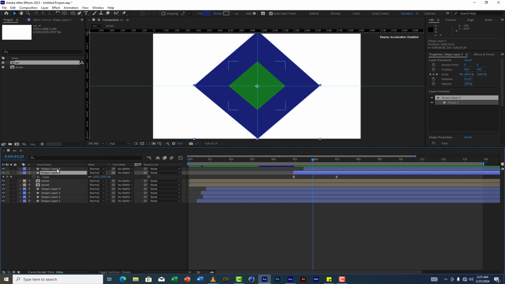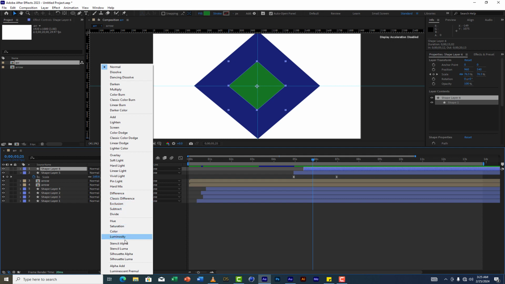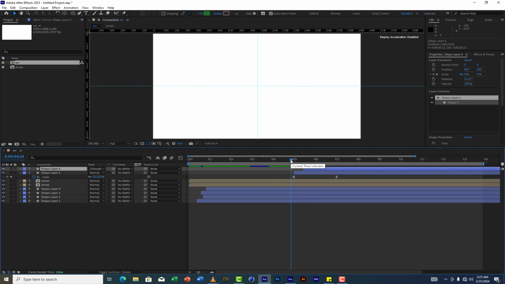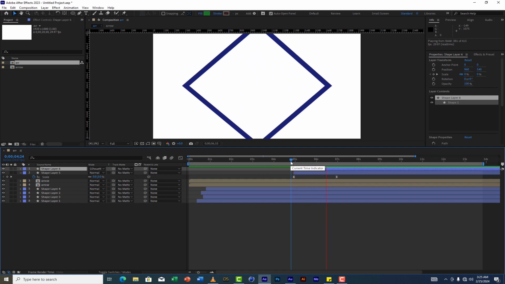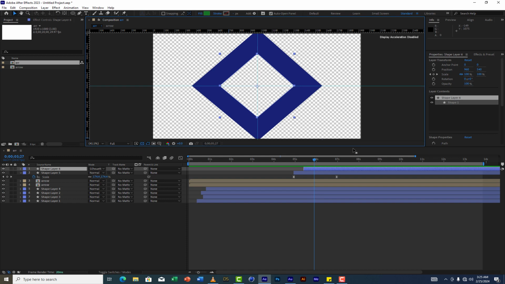So let's select the one on top. It says here Normal, so let's click there, then come to the Stencils here, then select Stencil Alpha. You see, once we select Stencil Alpha, it cuts a hole inside the polygon. You see? If I were to take the background color off, you see that it's transparent.